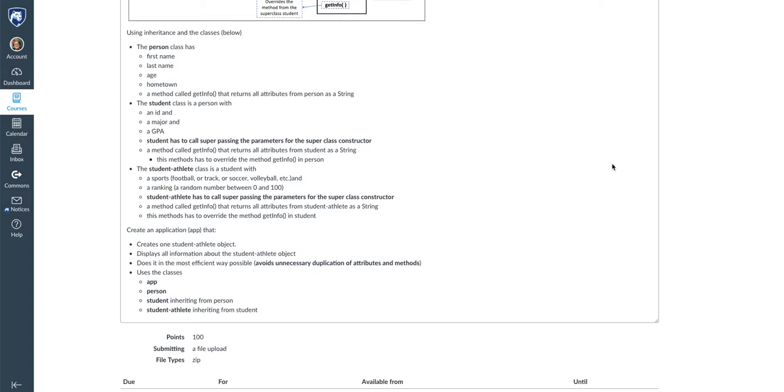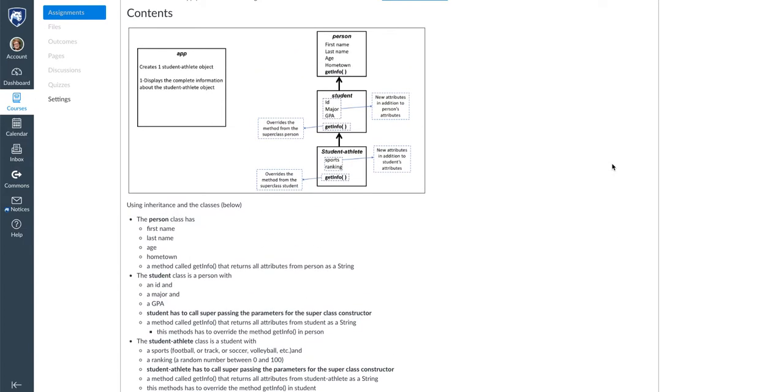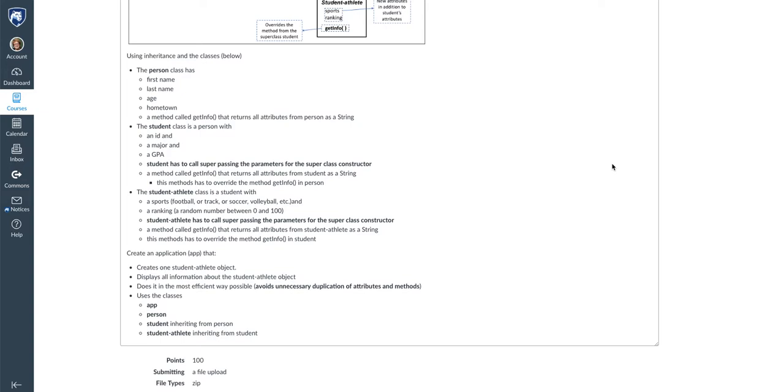So we're going to do that, and we're going to pass the parameters for the super class constructor. So for example, when we create a student class, in our student constructor, the very first statement is going to say super, and it's going to have whatever the constructor needs, which is first name, last name, age, and hometown. Okay, the student athlete is also calling super, and it will need to do a similar thing in passing all the values that you need in order to create a student athlete object.